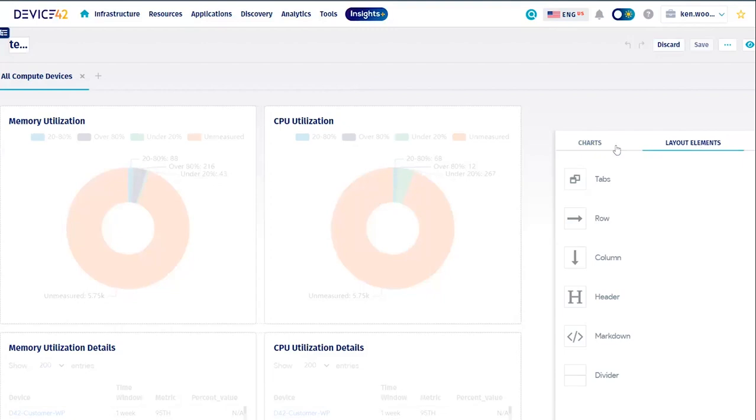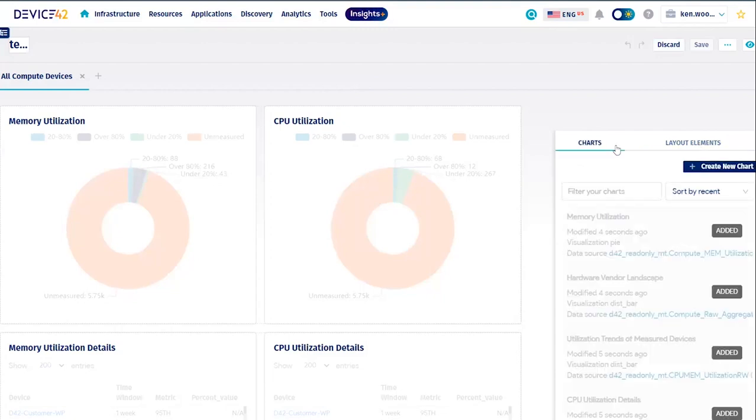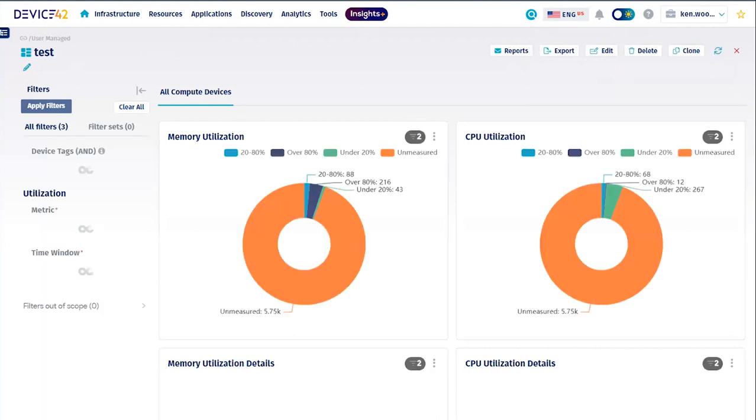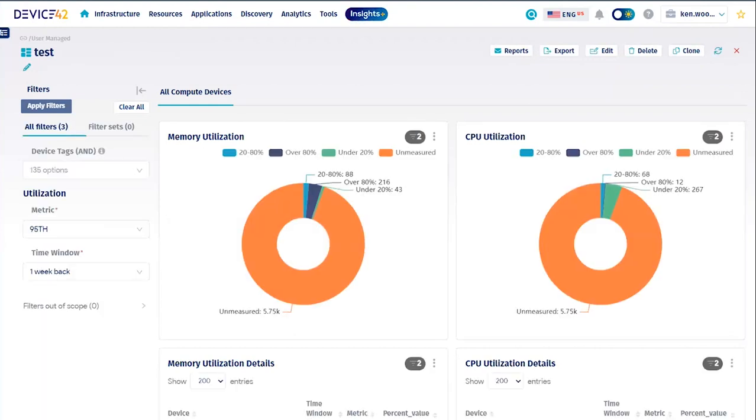So if you want to get started building your own Insights Plus dashboards and charts, head on over to our documentation. We've got written documentation as well as some video recordings that walk you through the process of creating each one of those elements, and we'll have you well on your way to building your own Insights Plus visualizations and dashboards.